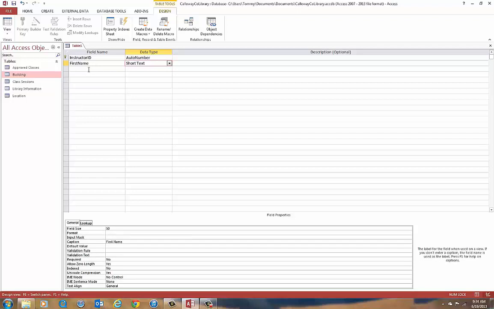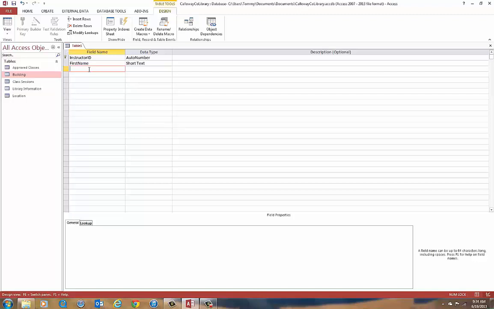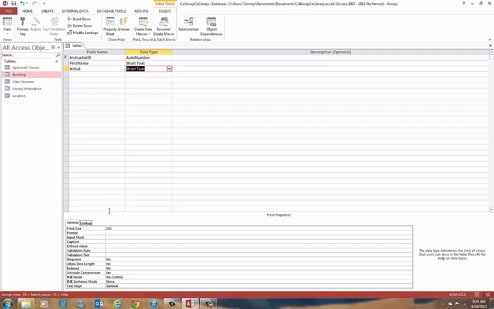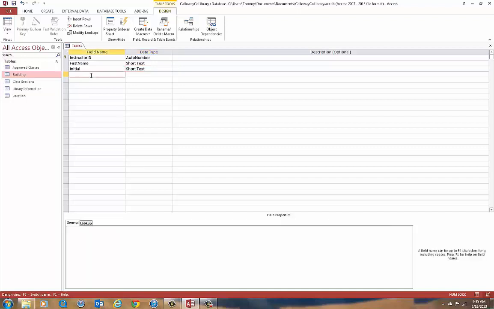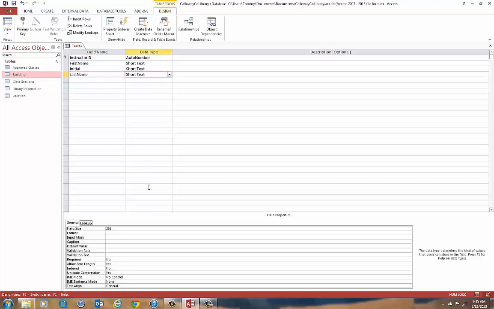And then we're going to add the middle initial, and that too is short text, and that's just 1 character, so we'll make that a size 1. And we're going to add the caption Middle Initial, and then we've got last name, and that too is short text. We're going to make that last name size 50, and the caption is Last Name.